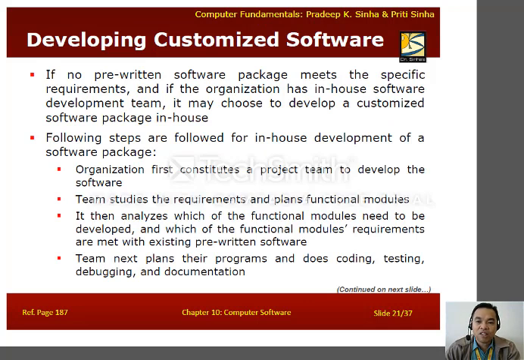The next way is developing customized software. In this case, if no pre-written software package meets the specific requirements, and if the organization has an in-house software development team, so you have programmers and designers, it may choose to develop a customized software package in-house. So what you're going to do: the organization first constitutes a project team to develop the software. Then the team studies the requirements and plans functional modules. It then analyzes which of the functional modules need to be developed and which of the functional module requirements are met with existing pre-written software.